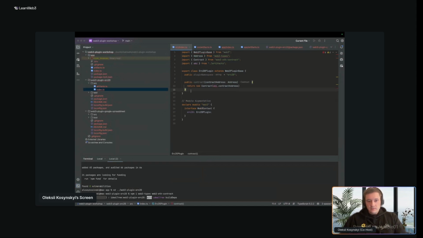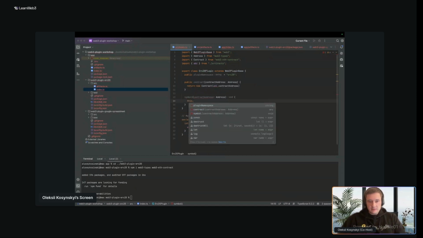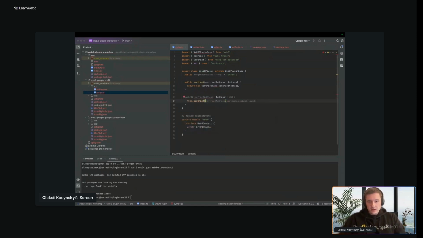And Web3 as contract. Okay. And let's make a few functions. For example, we want to have a symbol. For this, we need to pass the contract address. So that would be like here. Get the instance, this contract address, method symbol call, and return.